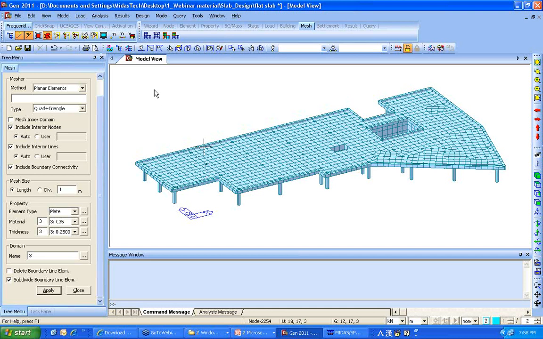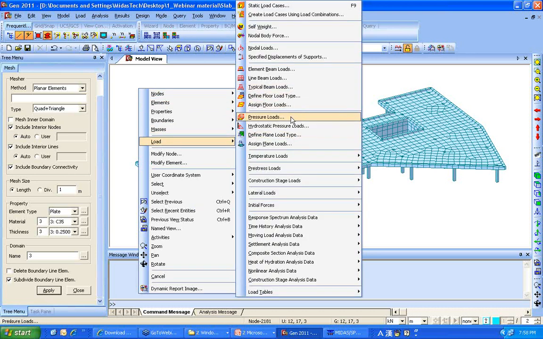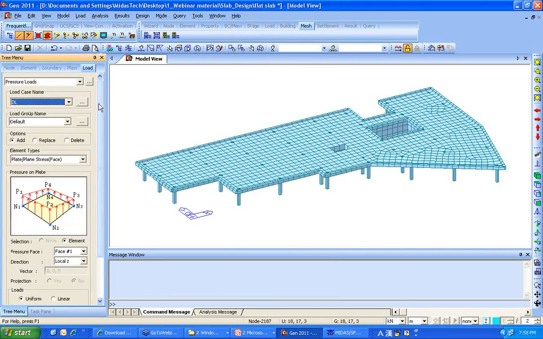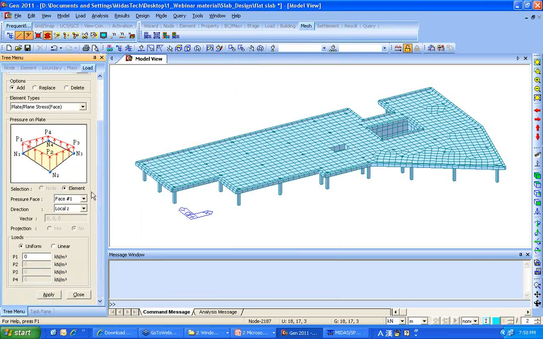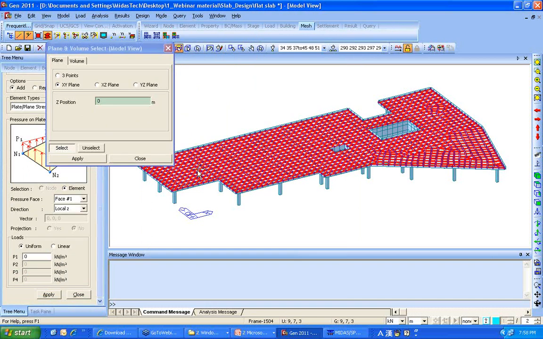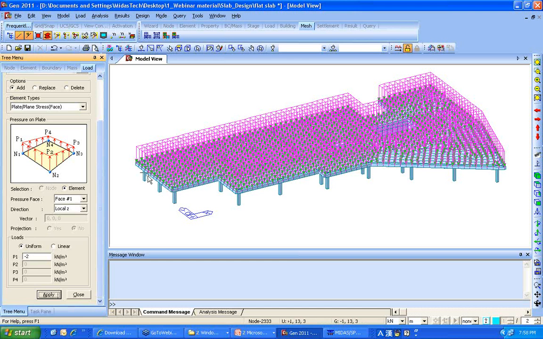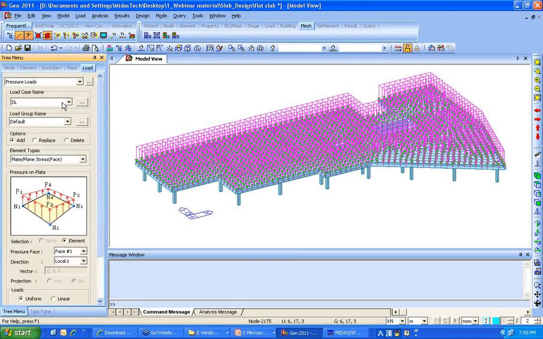Okay, let's input the dead load and live load using a pressure load. Right click, go to load and select the pressure load. First, I will input the dead load. Select the slab, and I will apply 2 kilonewton per meter square.